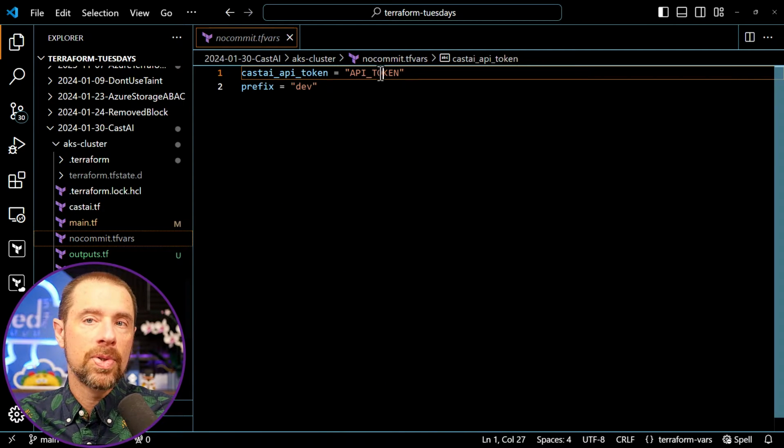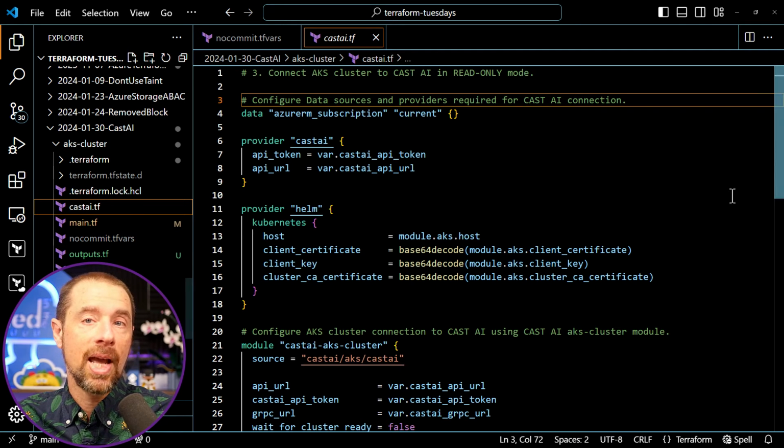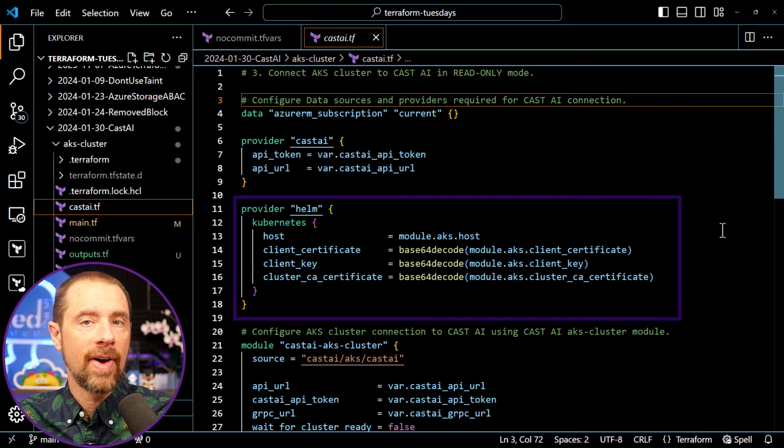The module uses the CAST AI provider along with Azure RM, Azure AD, and the Helm provider to perform the installation. That means we need to have each of those providers configured as well. Azure RM is ready to go from the AKS pieces, and Azure AD doesn't technically need a provider block, but we do need the Helm provider to be configured with the cluster info.